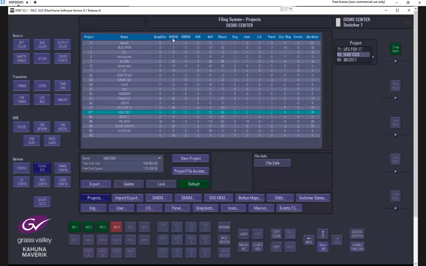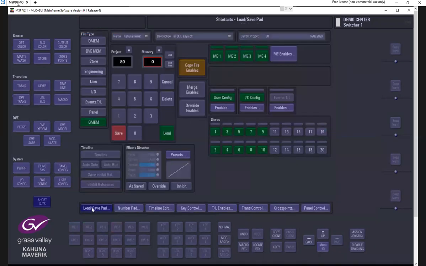If you think of dmem as a district memory, then we move on to gmem, which is a global memory, which saves the whole mixer and all the stills. If we go down here, shortcuts, save load pad, and we're in gmem, dmem, gmem. So gmem's down the bottom. At the moment, we're in project 80, and we have everything here. We've got all our MEs selected, and we've got some of our stores selected.